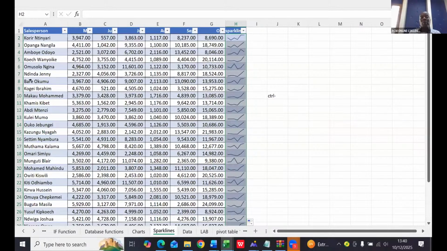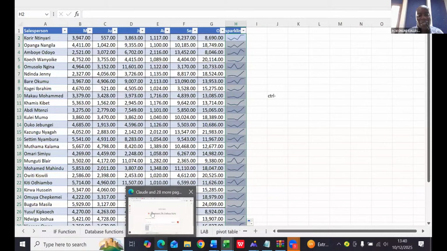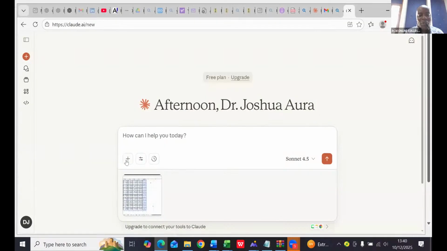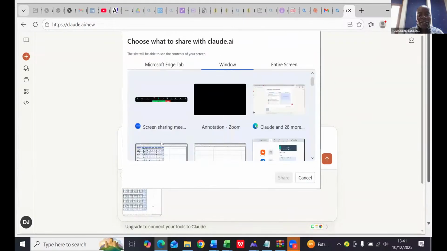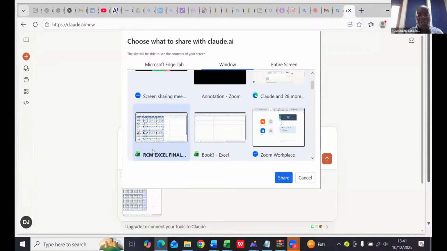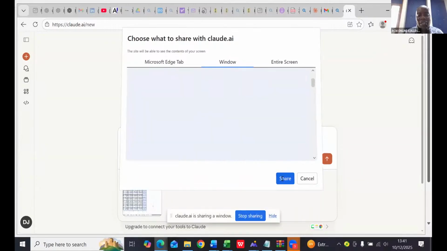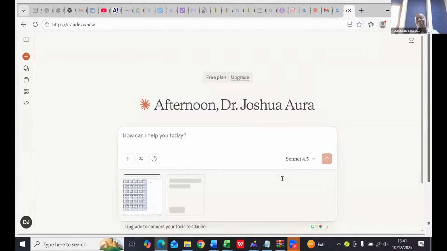From salesperson number 1, Cloud can take as many screenshots as possible. So come here, take a screenshot. I am screenshotting a window, this window that has got my Excel. I say share. You can see it is uploading there.